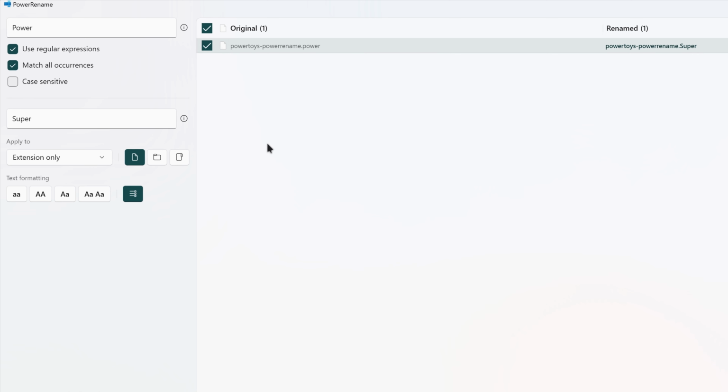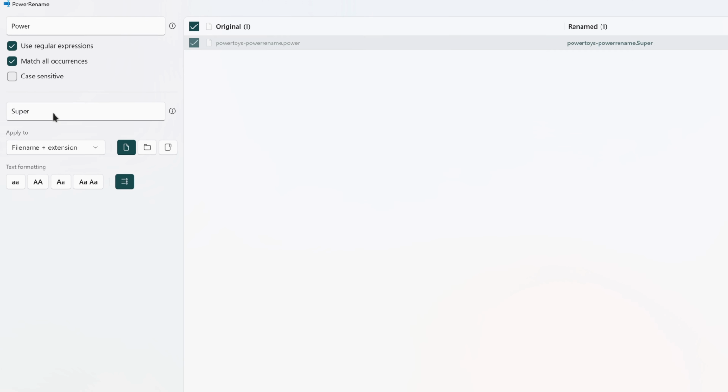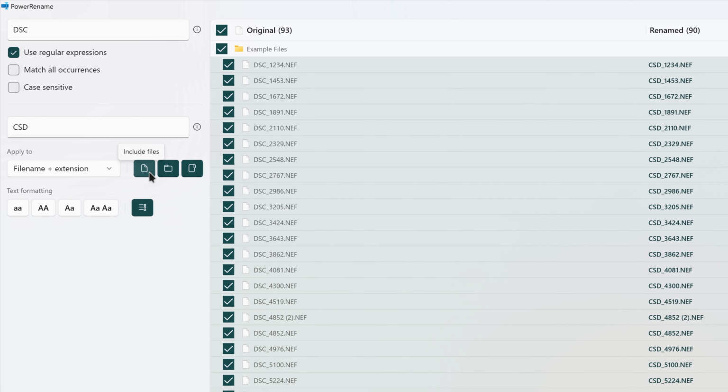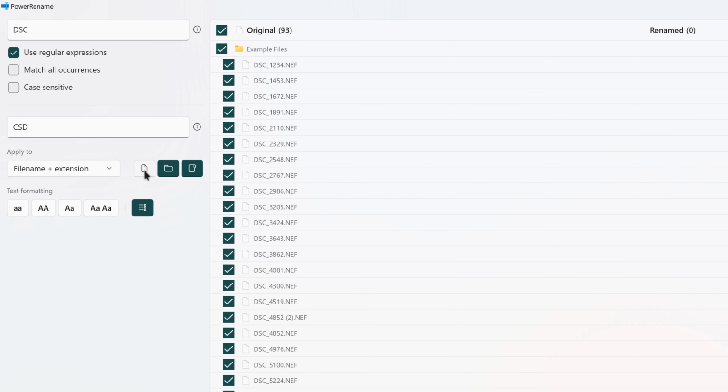But mostly you want to be using file name plus extension. Clearing include files will cause files to not be included in the operation. Clearing include folders will cause folders to not be included in the operation. Clearing include subfolders causes files within folders to not be included in the operation.